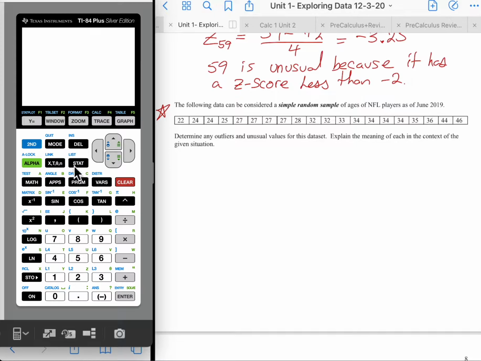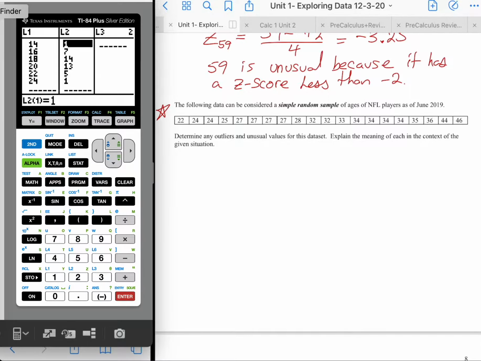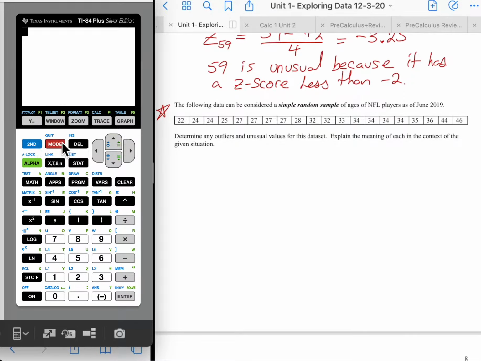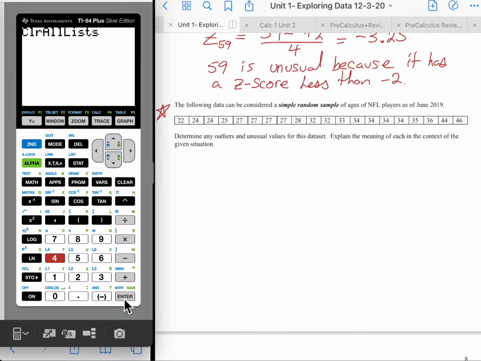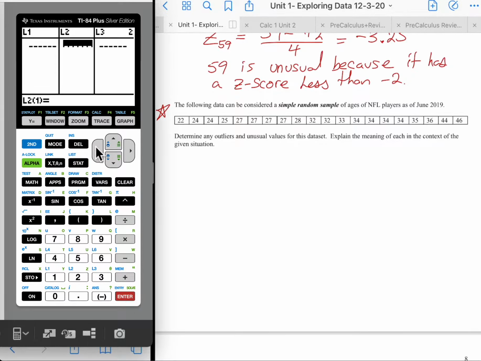I'm going to store my data. So stat edit. Just a brief reminder, if you need to clear out data, you go right up to the column heading, hit clear and enter. Or if you have multiple columns of data, which is typical in this course, second plus option 4, clear all lists, wipes out everything and gives you a clean slate without resetting your calculator, which you never ever want to do. Hopefully you haven't been doing that.